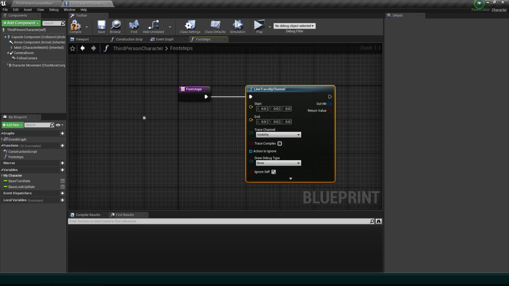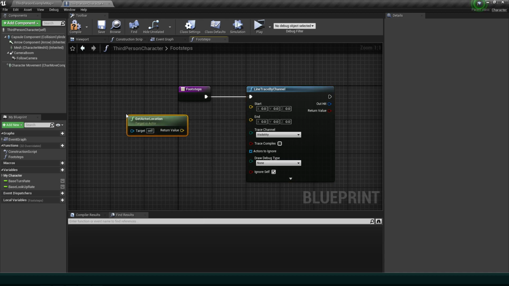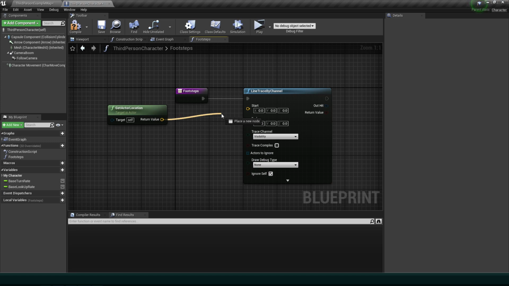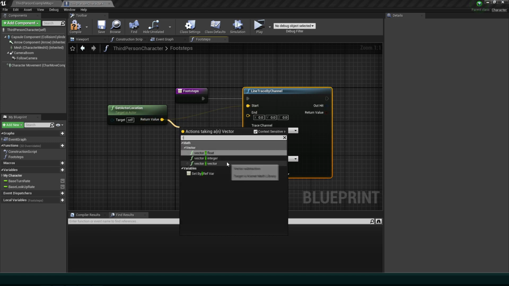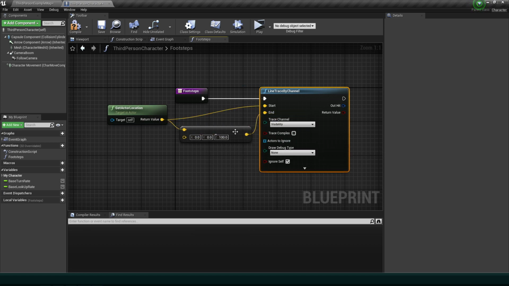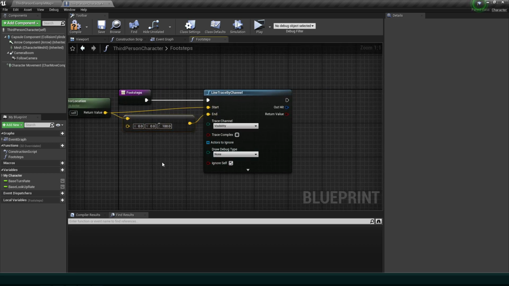Basically, this is going to be a line that we're going to shoot from. So we're going to get actor location, essentially our own location where we are located right now. And then this is going to be our start point for the trace. And then we're going to do vector minus vector. And we're going to do a line 100 units down below the starting position. There we go. So now we're going to do a line trace that will hit the ground most likely.